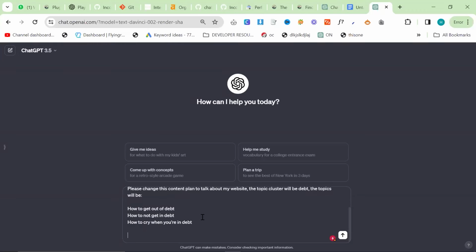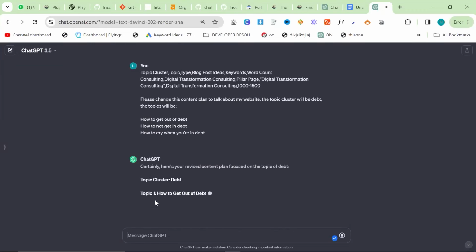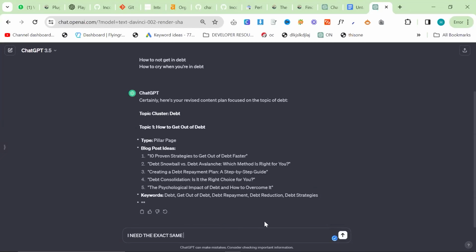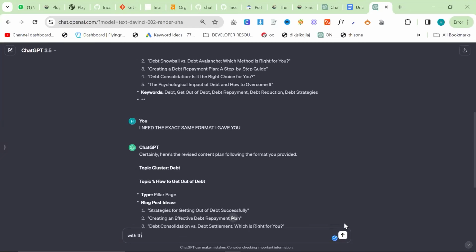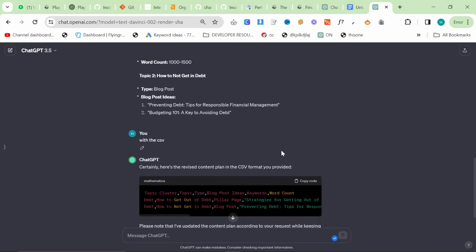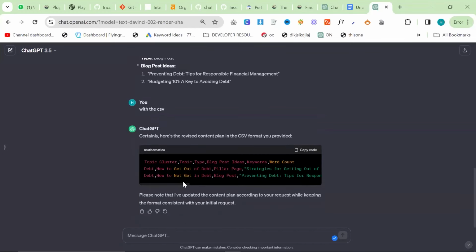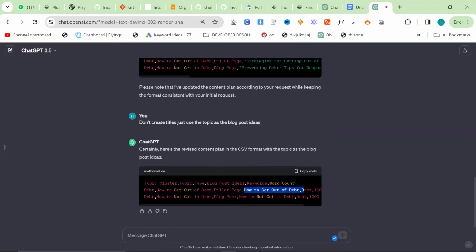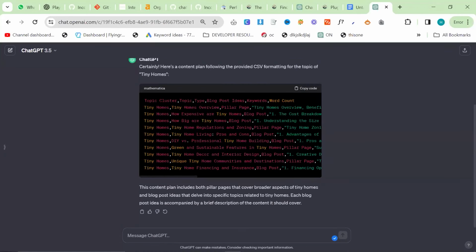So when you press enter on this, if it's not being annoying, say, I need the exact same format I gave you with the CSV. There, that's it. This is what we need. Okay. So it should give you something like this. You can ask it to not create titles, just use the topic as the blog post ideas. Yeah, perfect. So now how to get out of debt, let's say, is the pillar page. And you now have a content plan that is capable of creating 2 blog posts. This prompt has invented titles. Don't invent titles, just put the topic as the blog post idea.